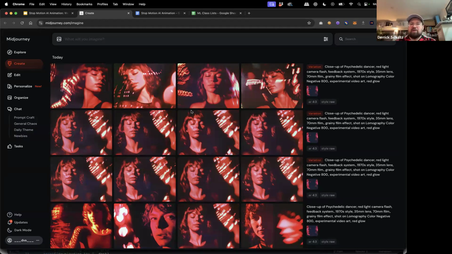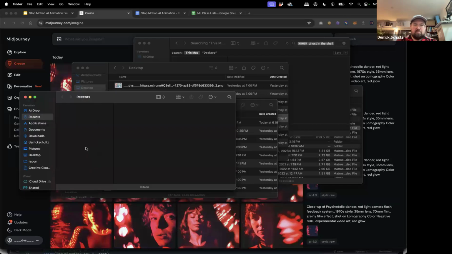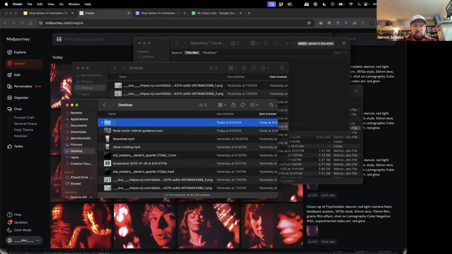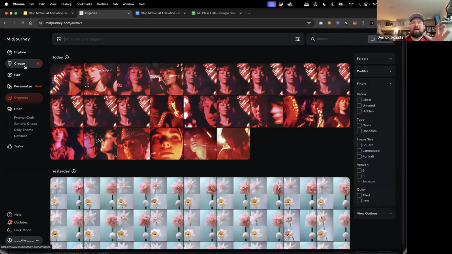The other thing I highly recommend you do, before you get too far on this path, is make a folder for yourself. So I'll just make a folder on my desktop and we'll just call this rear screen, Midjourney. Midjourney has improved their ability to organize, but the problem is the organization stuff happens in this other tab. So you can't create and organize at the same time.